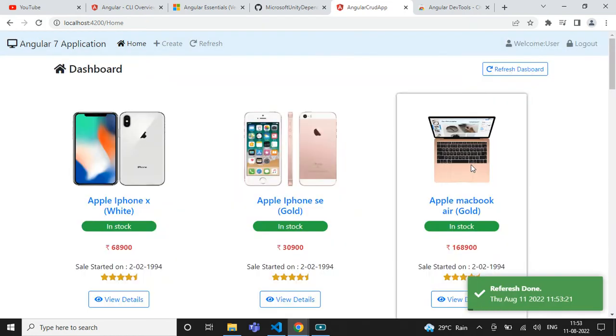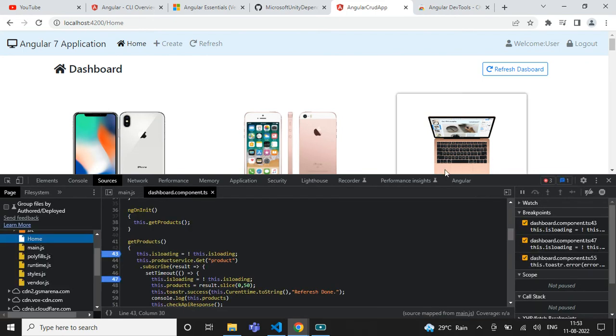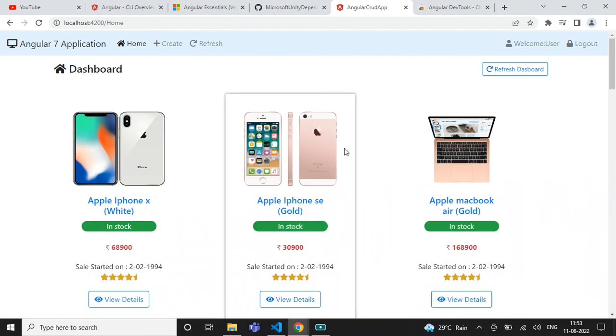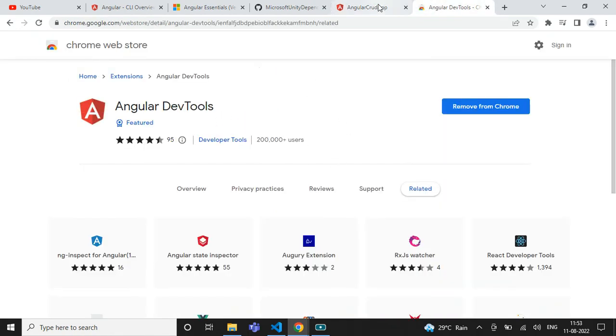So let's check if it has been added. Yeah, you can see here that Angular is added. The Angular dev tool says it supports this version. It is saying that Angular version 12 is supported. So basically we will cover the Angular 12 topic in our next video, and through this tool you can debug all these things.